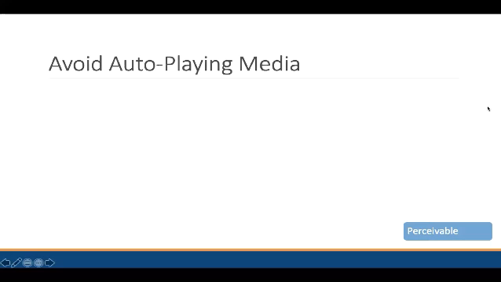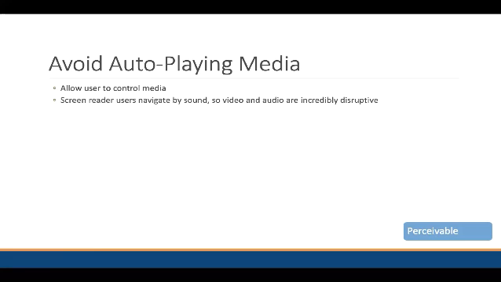Now this one might not seem obvious, especially if you're creating a tutorial, but in general, you should avoid auto-playing media. Your user instead should be allowed to control whether something plays. They should be able to pause it, fast forward, go back, all those good things.